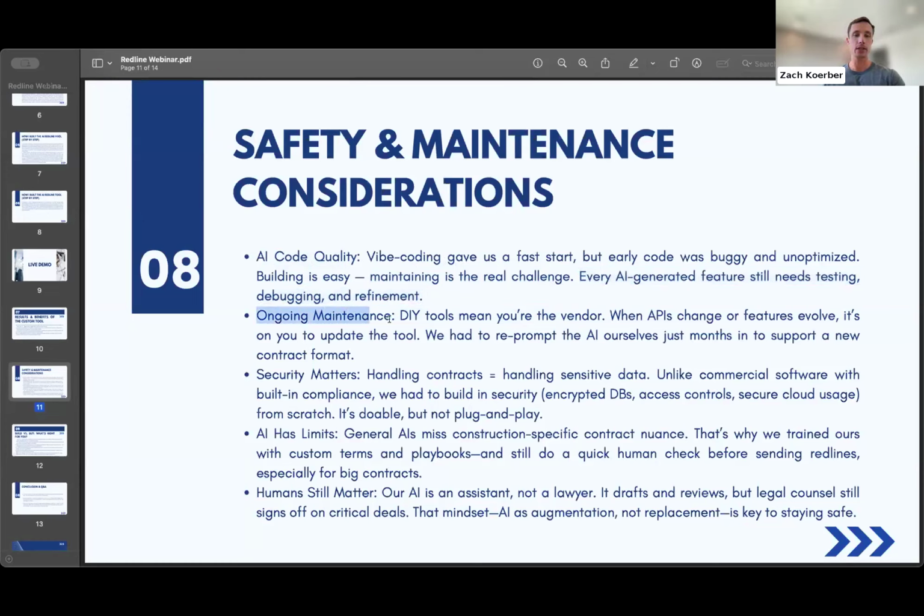Now, the next thing here is ongoing maintenance. Just because you built out a really cool AI coded application and you launched it inside your company doesn't mean you're never going to have to touch it again. A lot of these DIY tools mean that you're now the software company. And that's something that I think a lot of people overlook when they're like, oh, I'm going to vibe code this. You need to take on the responsibility of the maintenance now.